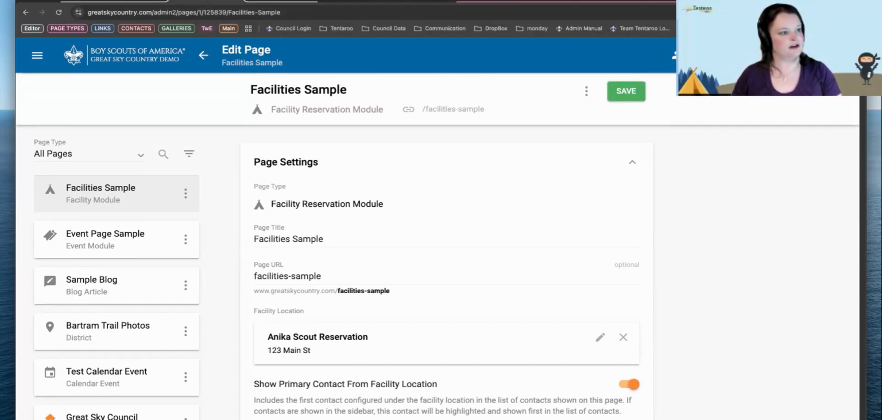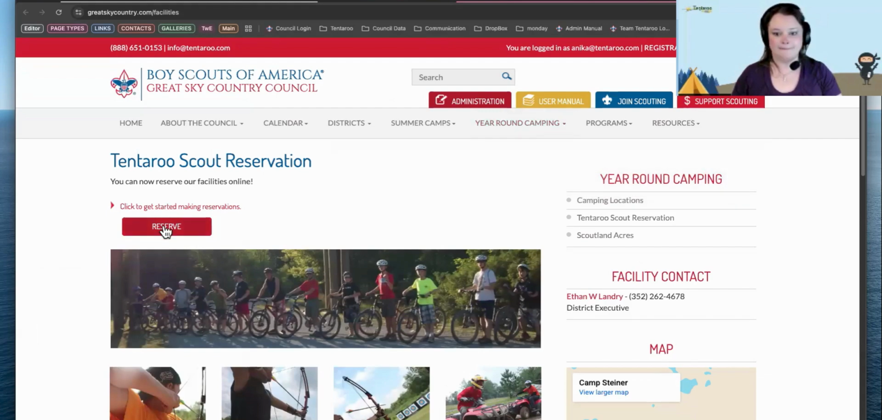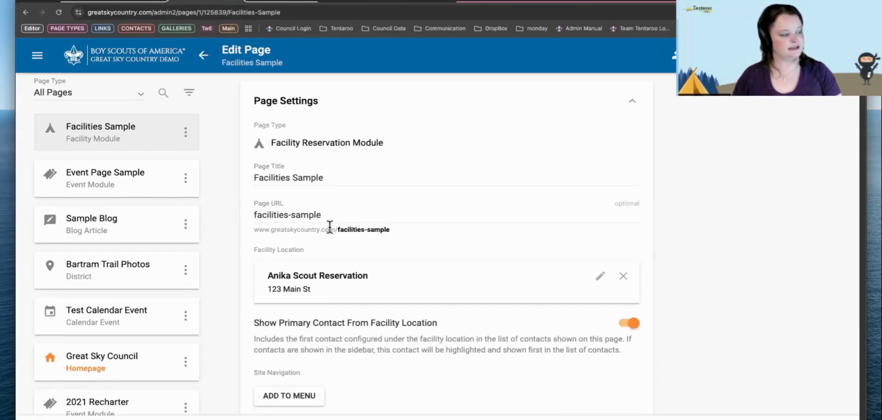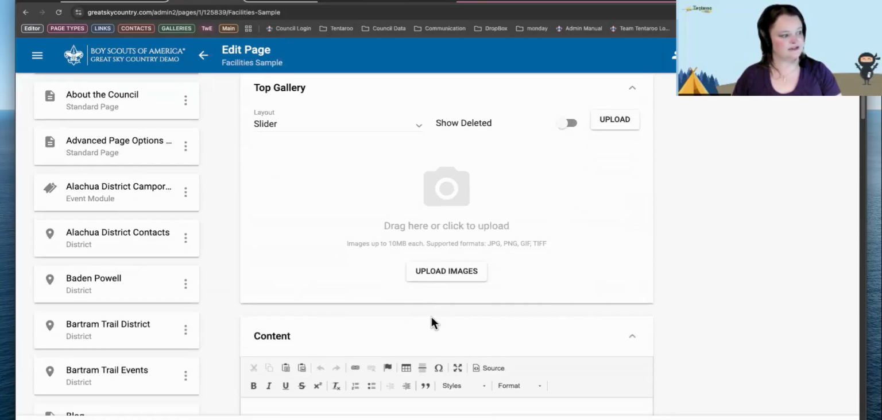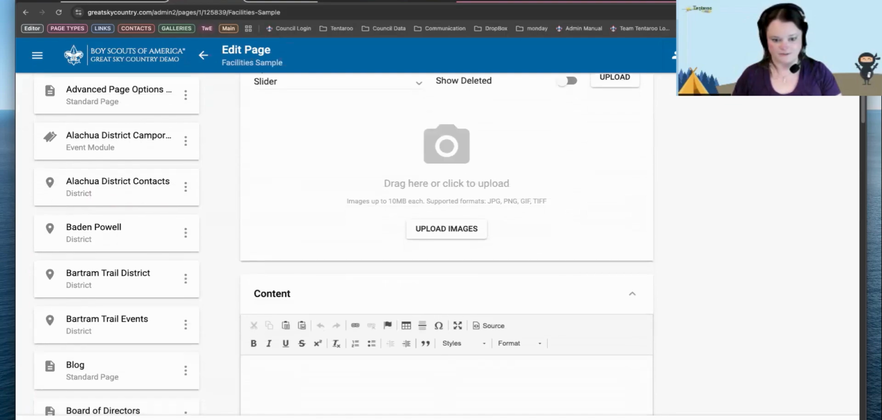Facility pages will automatically show a button that says reserve. When your users click on this, they will be asked to log in, and then it will take them straight to the assigned location from the button to start booking facilities. So the features unique to this type of page are setting the location and turning on the primary contact. Otherwise, everything is the same as a standard page.